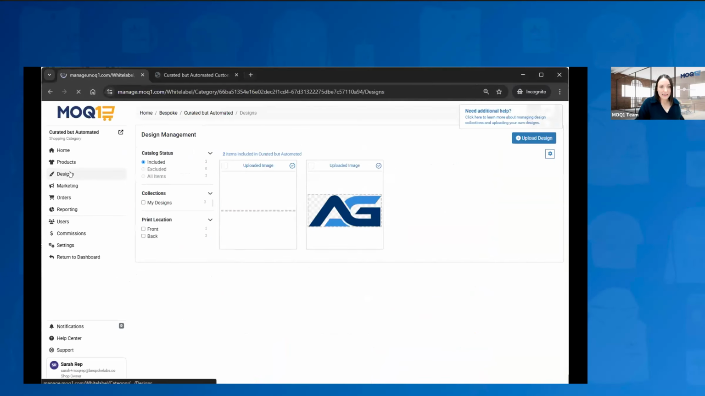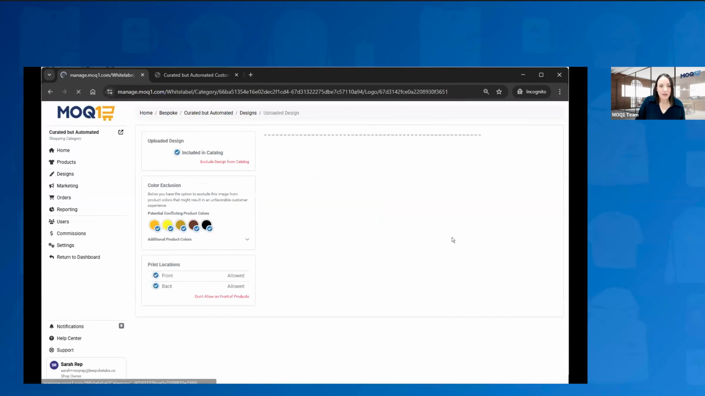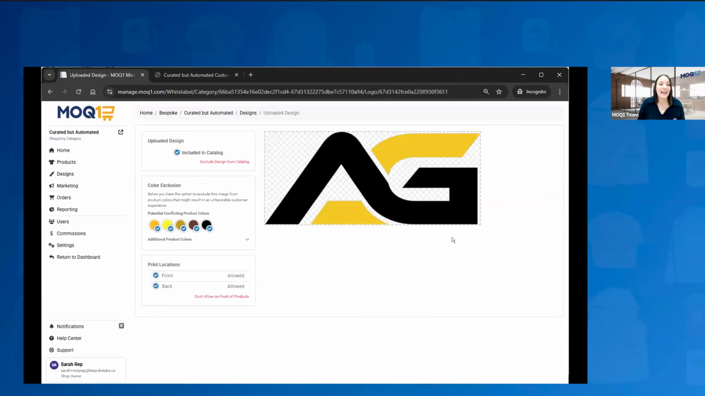So I'm going to go into my designs here, and you can see that new athletic gold logo that I uploaded available in my design library. If I click on this logo, I'm going to be able to view the advanced design options that are available. And one of those is color exclusion.